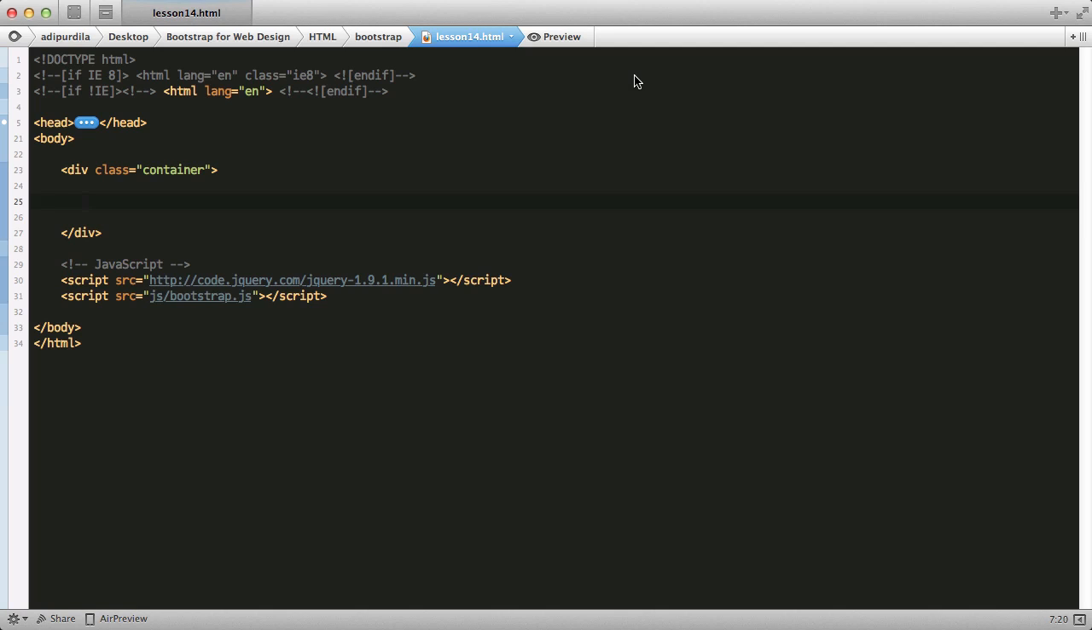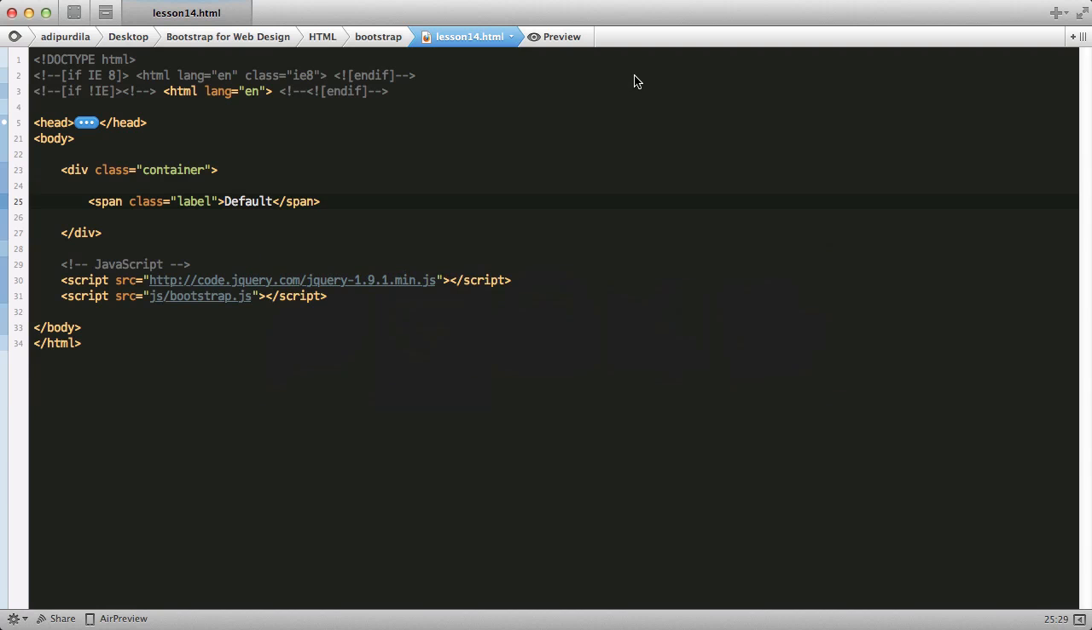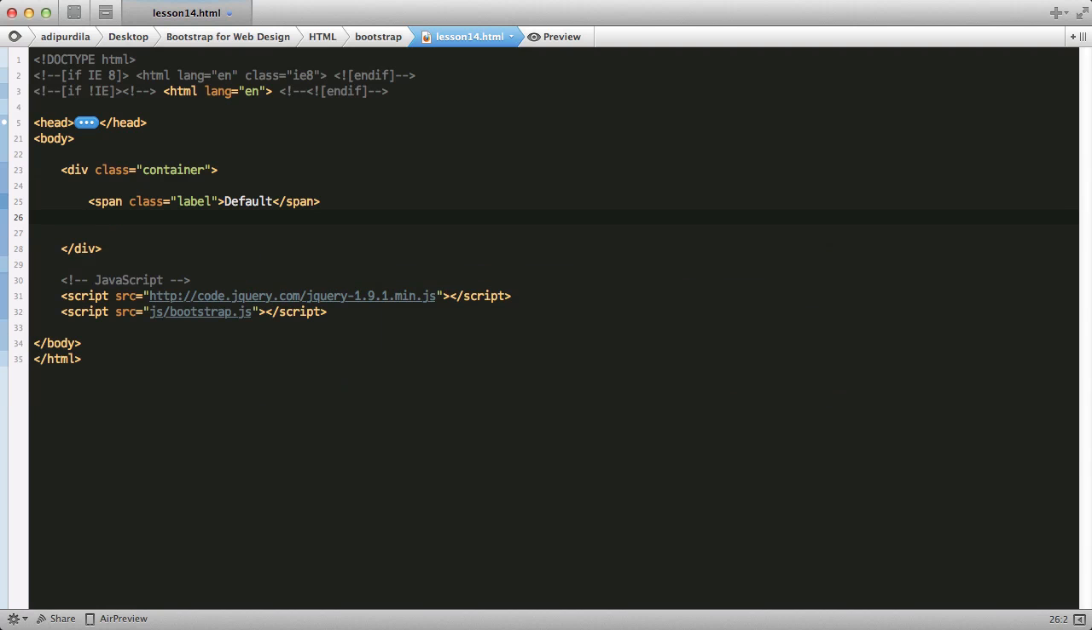The label classes are applied to a span, and they're basically strings of text with a colored background. Let's have a look at the available classes. So the default is this, span class label, and it looks like this. You can also add a bunch of colors to it. So for example, let's do this, span class label.